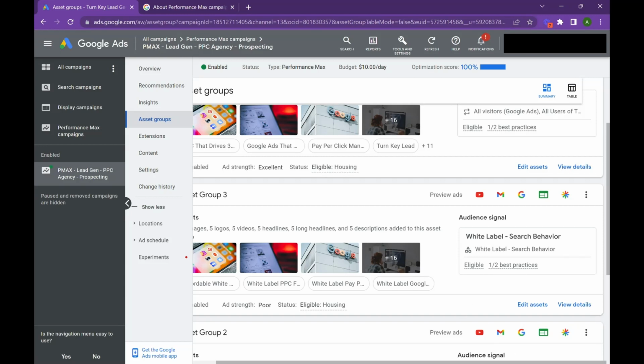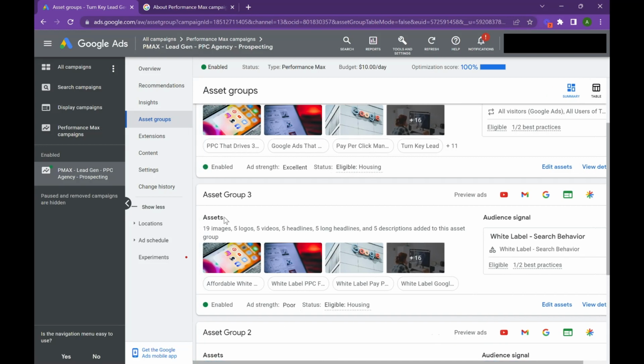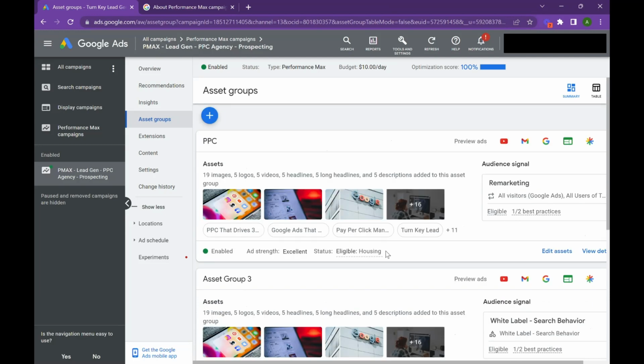And when I look at my asset creative, all of it's about affordable white label PPC, showing my prices, right? It's that similar mantra of, whatever your keyword is, put that keyword in your ad, and then make sure your landing page has that keyword, right? It's that 3-pronged system of showing them who you are, showing them what they're looking for throughout every part of the ad process.